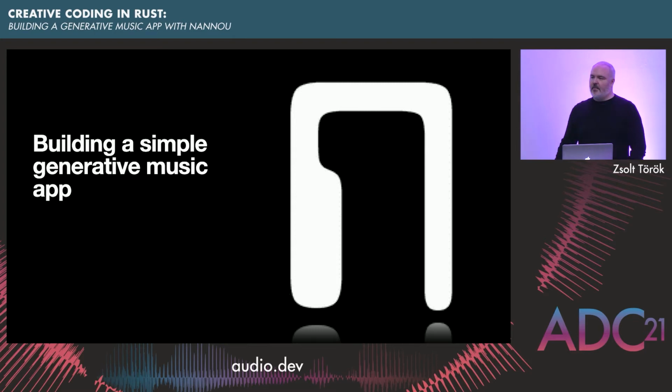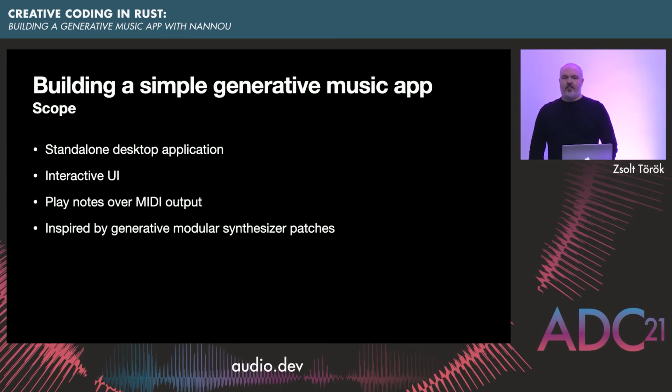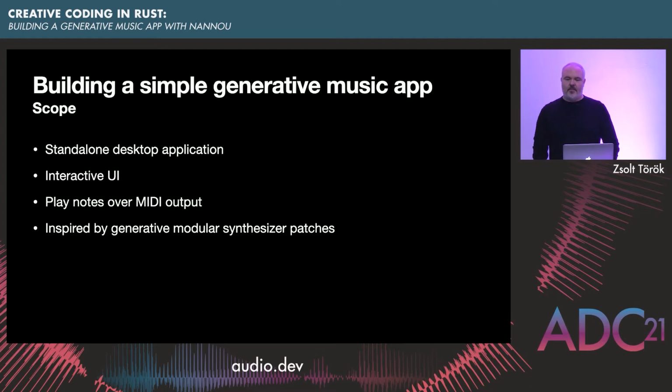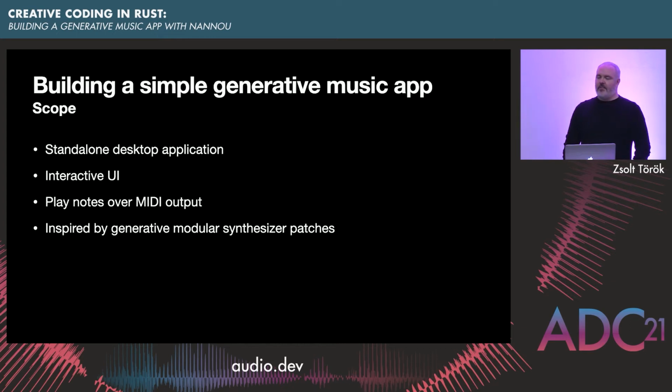So speaking of awesome stuff, let's build a simple generative music app. First, just a little bit about the scope itself. What we're going to build is a standalone desktop application with an interactive UI, which will play MIDI notes, so it's not directly making any sound. And the overall design and philosophy of it was very much inspired by generative modular synth patches. So anybody who's familiar with that approach will definitely see some similarities.